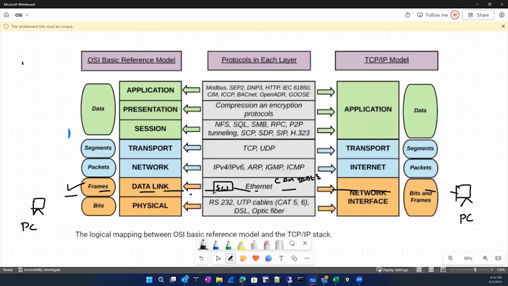What are the three key parameters we should remember for the data link layer? One is the destination MAC address, the source MAC address, followed by the ether type. This is very important.